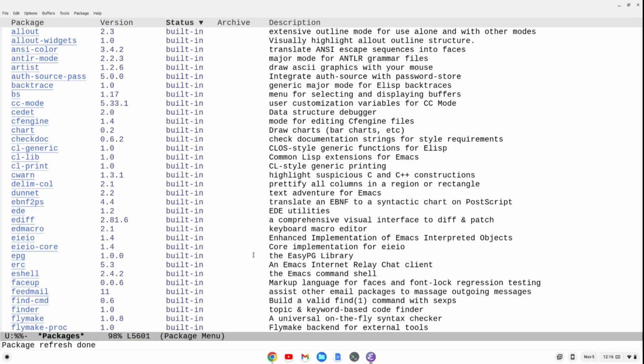Okay, so now my package refresh is done. So I can do an Alt X and list package. I can type the command Alt X and then package install. And that's going to take a moment. And we can type Dracula. And if I hit tab, it completes it, Dracula theme. Okay, and so we have the Dracula theme now.